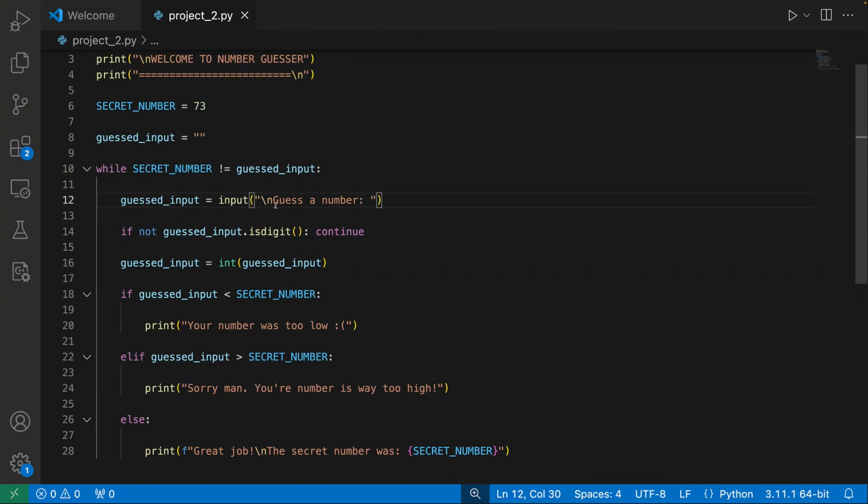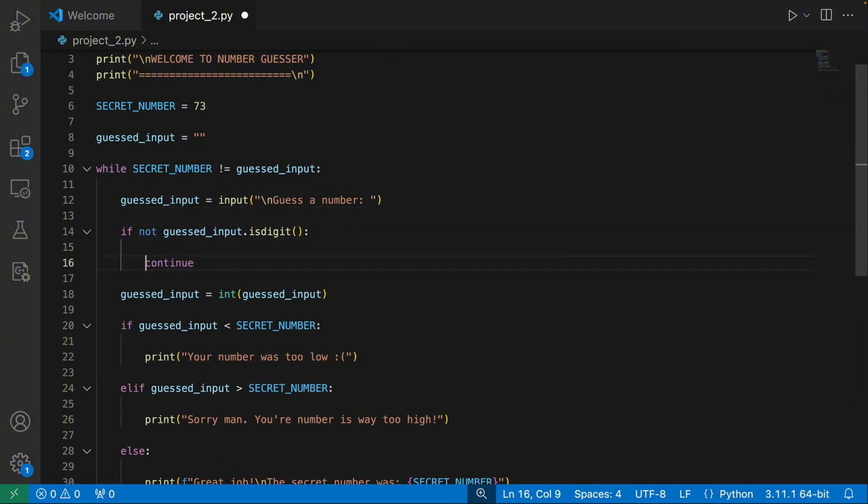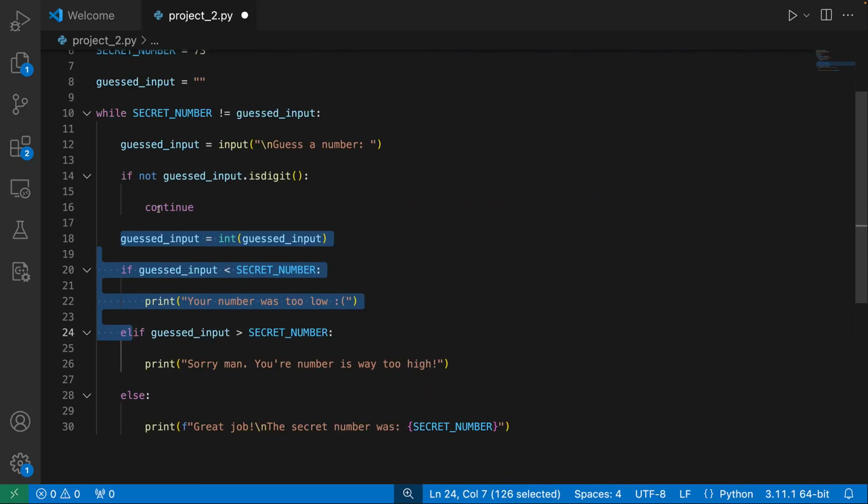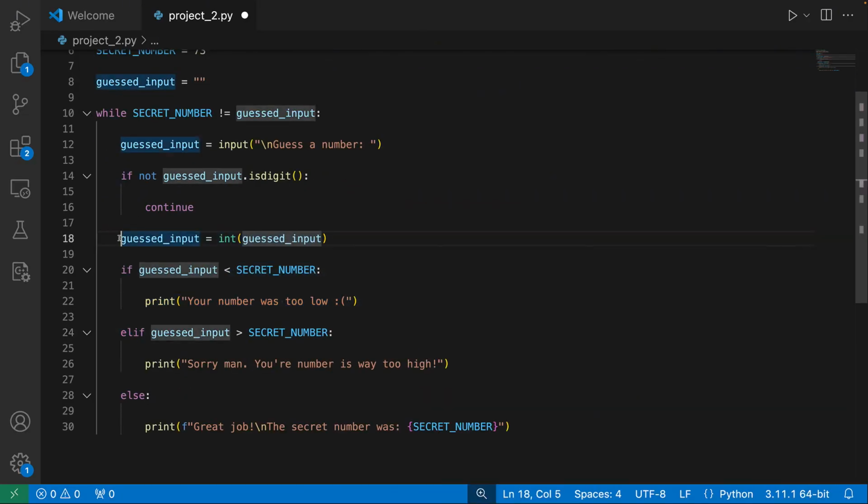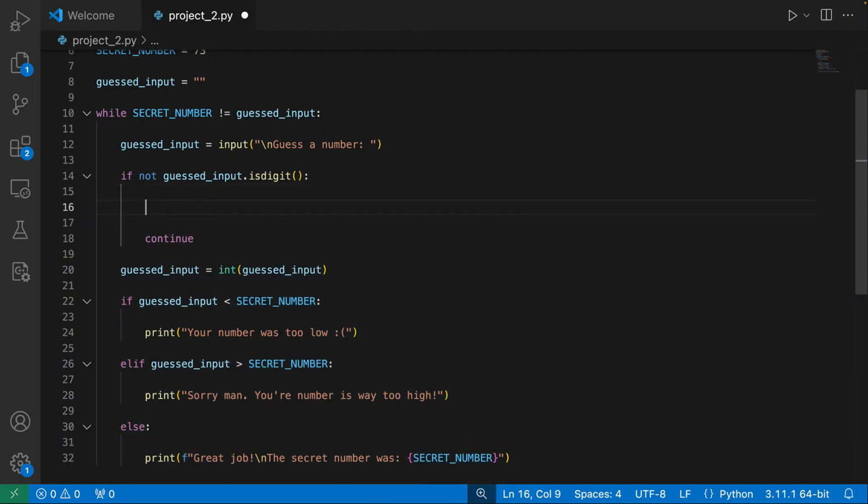Now our program is almost complete, but let's just say, for example, we entered something else besides a number. It would be helpful to give our user a little message saying only numbers are allowed. So instead of just continuing and skipping all of this code right here, because that's what the continue statement does, instead of skipping all this code right here, we can actually print first.